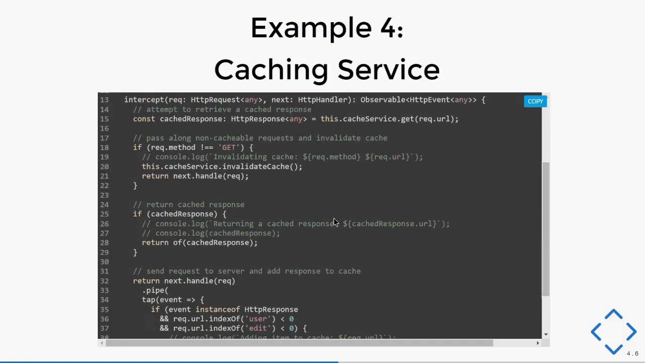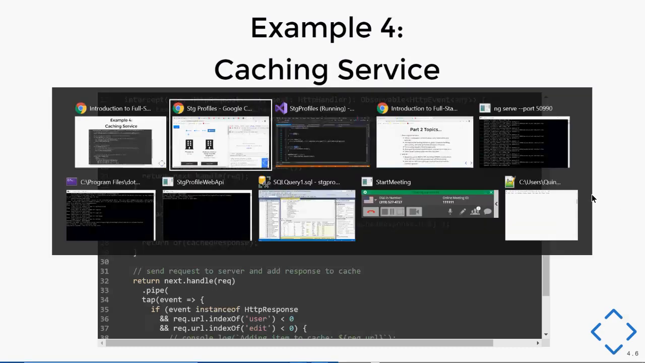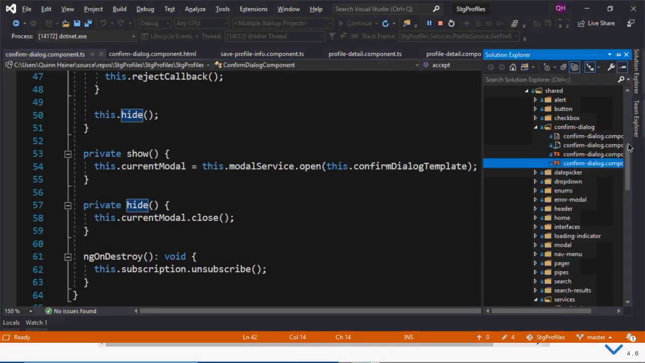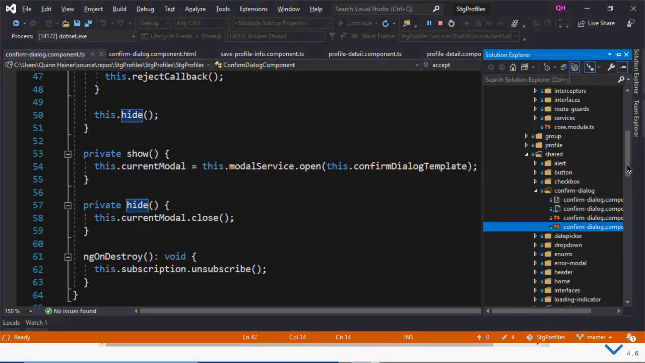So we have a caching service that says we can look at the actual method type, and we say if it's not a GET, so if we're doing a post or a put or delete or something, obviously we want to clear out the cache in those cases because the data is stale at that point. Otherwise, we can go ahead and call the caching service here on line 15. And let me hurry and show how it's implemented. It's a very simple service.